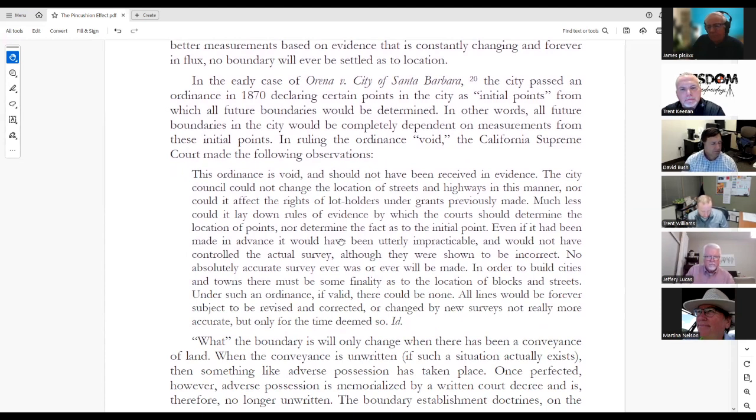In ruling the ordinance void, the California Supreme Court made the following observation: this ordinance is void and should not have been received in evidence. The city council could not change the location of streets and highways in this manner, nor could it affect the rights of lot holders under grants previously made. Much less could it lay down rules of evidence by which the courts should determine the location of points, nor determine the fact as to the initial point.